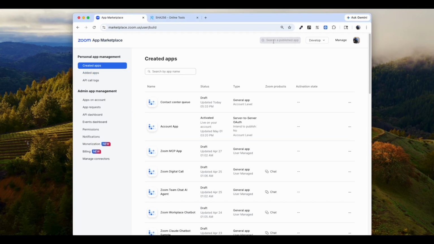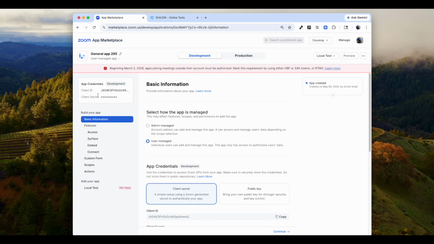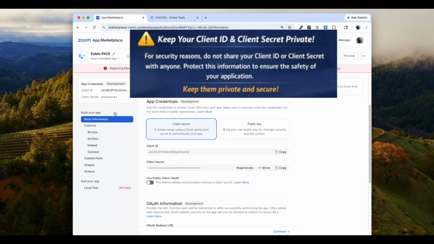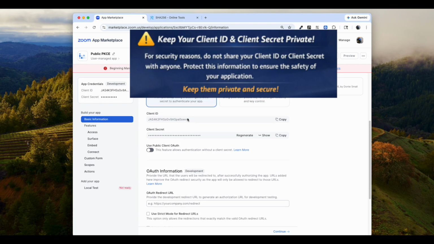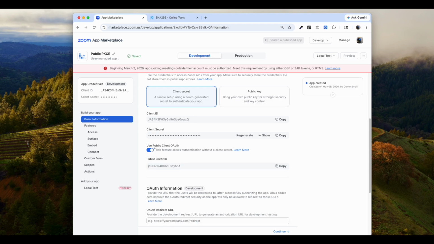So I'm currently in the Zoom Marketplace, and the first thing I'm going to do is create an OAuth application for testing. I'll give the app a name, and I'll keep it configured as a user level OAuth app. So I'll go ahead and name it public PKCE. And one thing you'll immediately notice is that Zoom now provides an option labeled use a public OAuth client. This is what enables the PKCE flow for public applications.